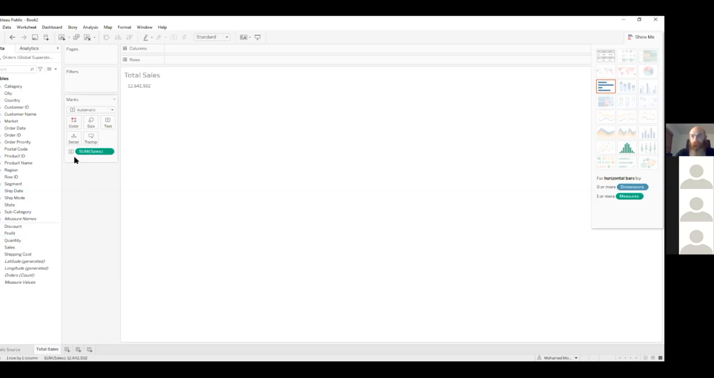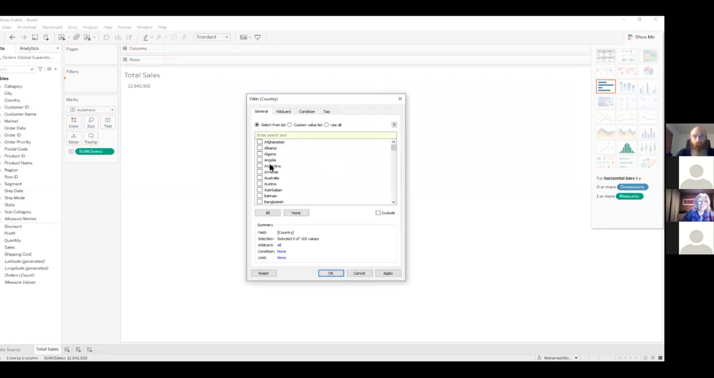And what I can do here as well is to bring the country value to the filters shelf. Here, what I do is drag the country and put it on the filters. So I'm telling Tableau that I want to filter using this column. Here we can select any country. If we select all, this will display the total value, which is 12 million.